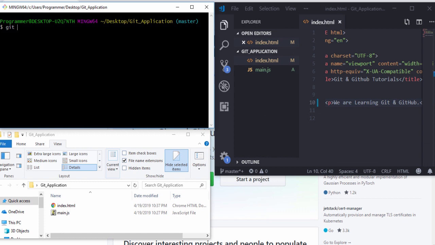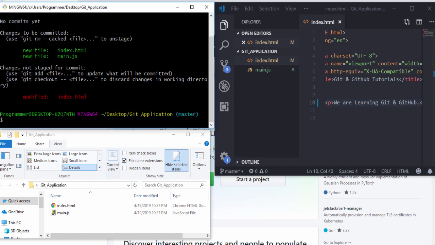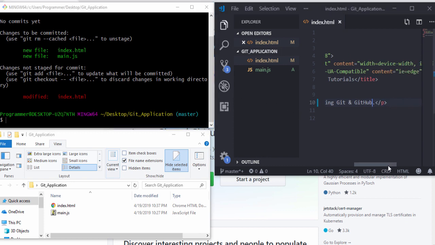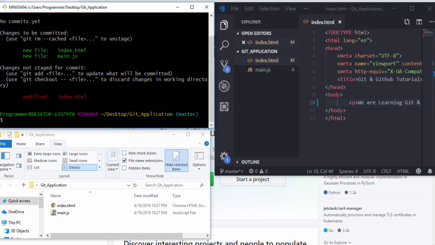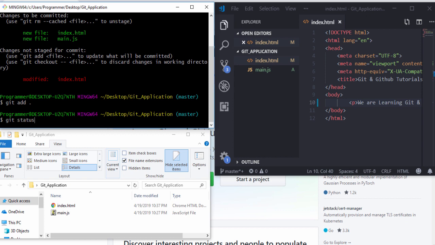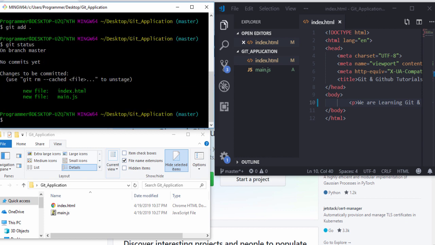And I'm gonna use the same command, git status. After using git status, you are able to see we need to add the modified index.html file inside our staging area. Why? Because we have changed the text or the code inside our index.html file. So we need to write the same thing, git add dot, and use the same command, git status.